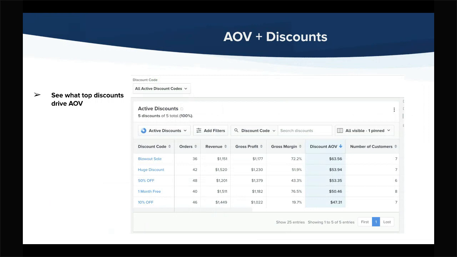If we're happy with where that AOV is compared to our traditional AOV, which we can see in highlights, maybe that's one that we want to continue promoting, or maybe it's a one-time thing where they only get to use that discount once. But again, understanding what drives AOV through discounts can help you if you're getting a lot of one-time buyers. If you're going to get a lot of one-time buyers, let's make sure they have high AOV. A good way of doing that is using the discount AOV section.